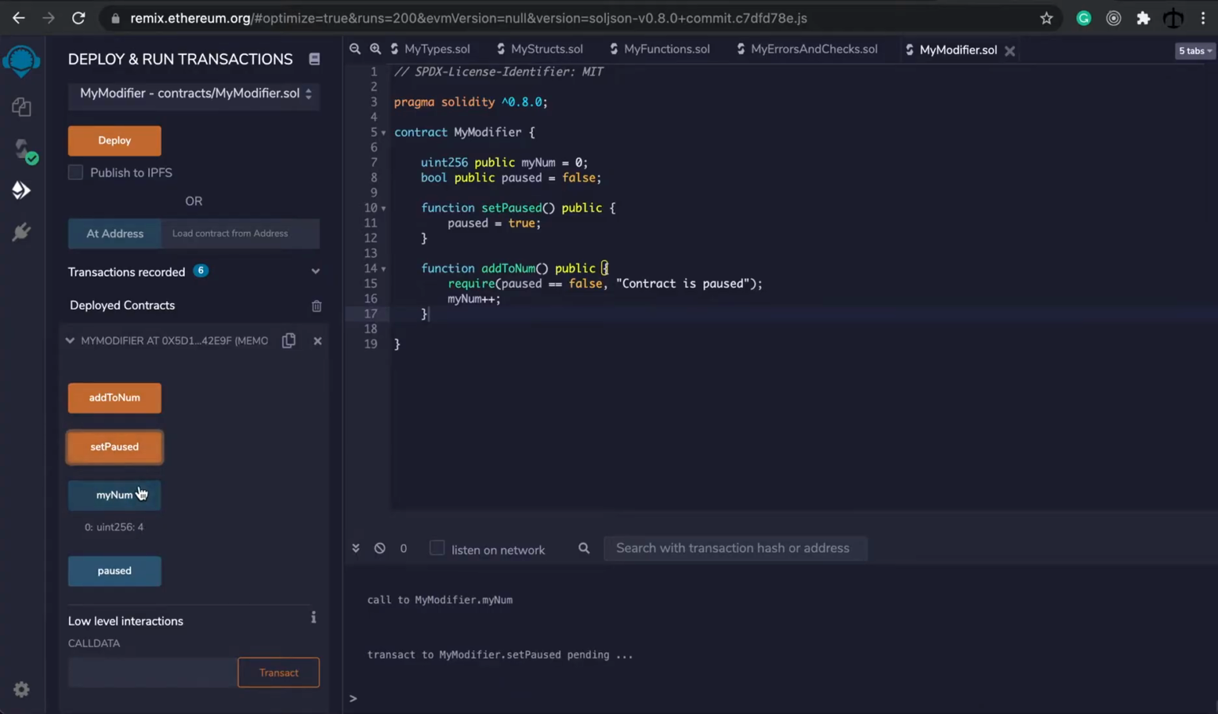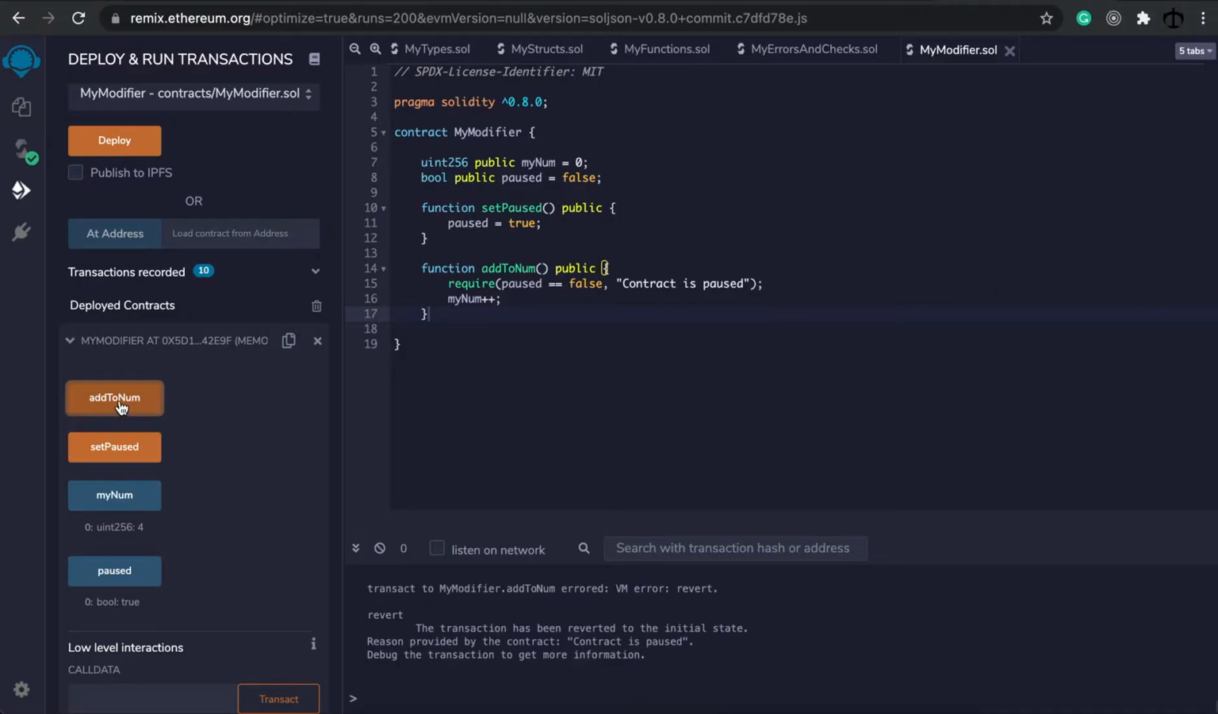But as soon as I set this contract to paused, which I can see is true now, even if I increment, it throws an error and it reverts, and my number stays 4.